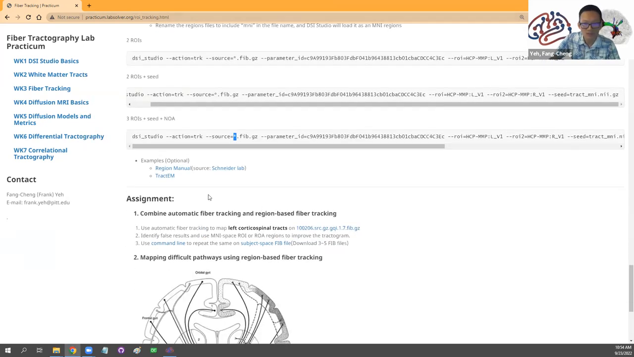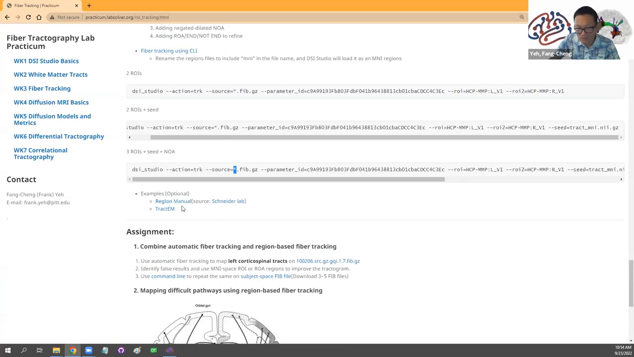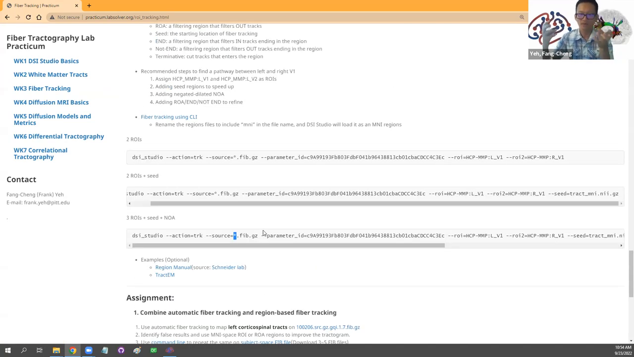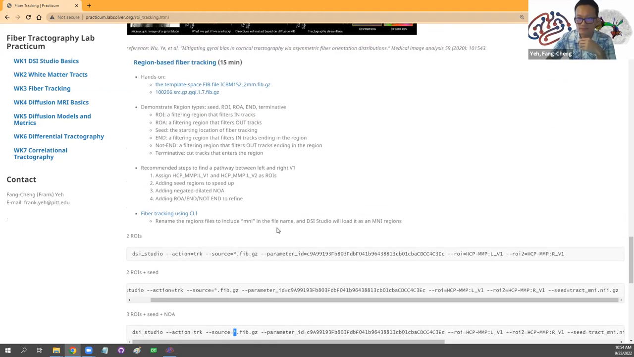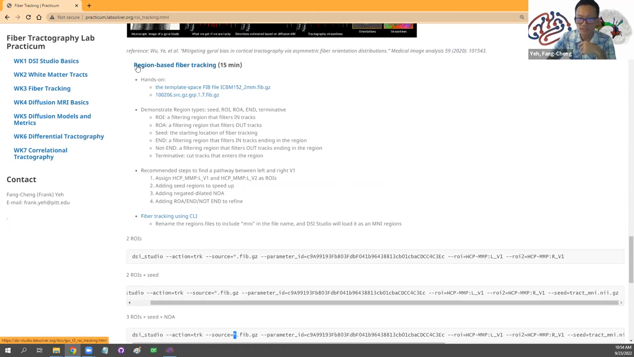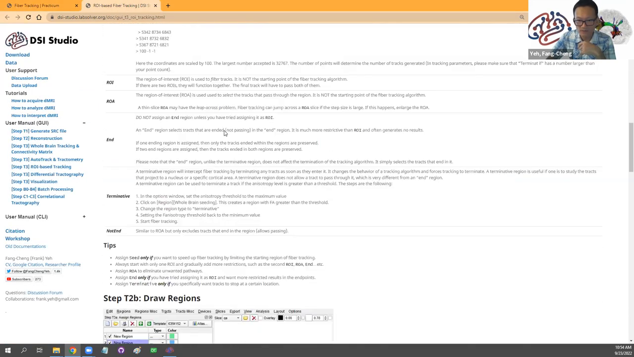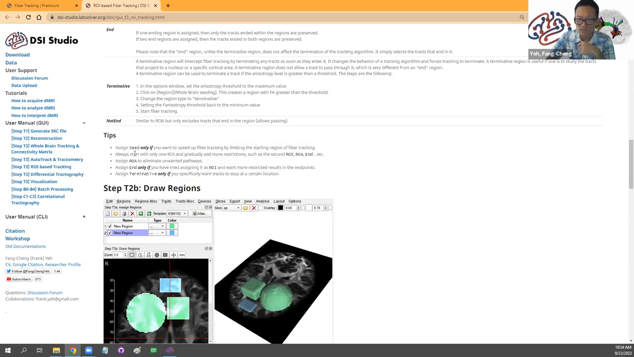Any questions here? Also, in the panel, I've surprised some, we call it region manual from different lab research groups. They provide some examples of how they use the ROI or ROA or either end regions or seed regions to perform region-based fiber tracking. And also in the link here, if you click on the region-based fiber tracking link, it goes to a manual. And I highly recommend you look at the tips. So for example, here I would say assign seed region only if you want to speed up fiber tracking. So one common mistake we made is that we use seeds as an ROI or vice versa.